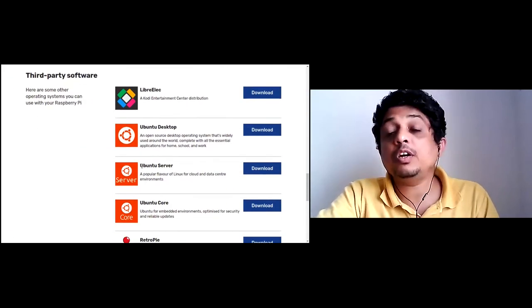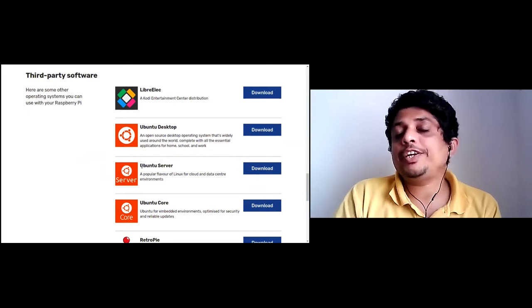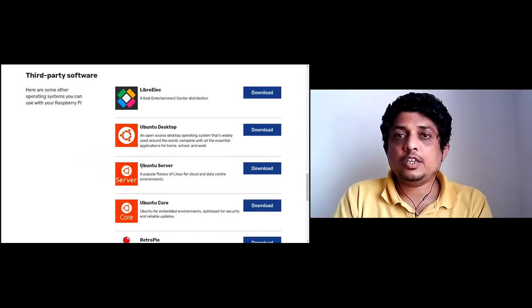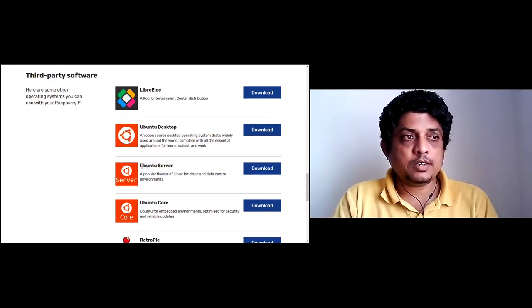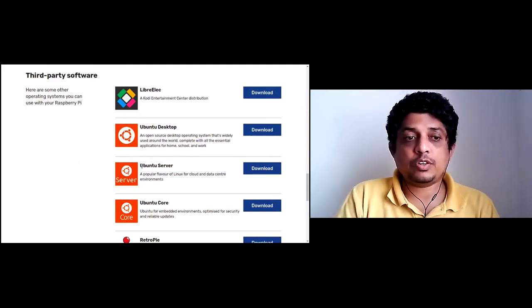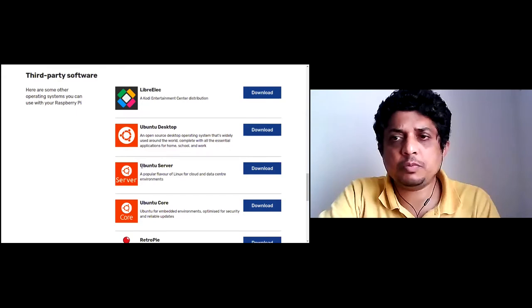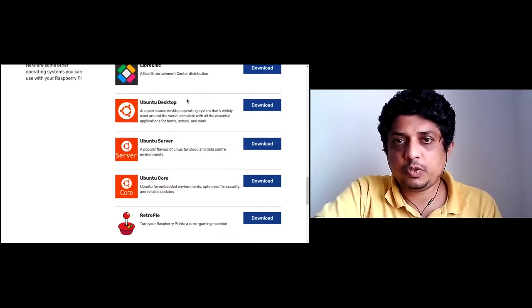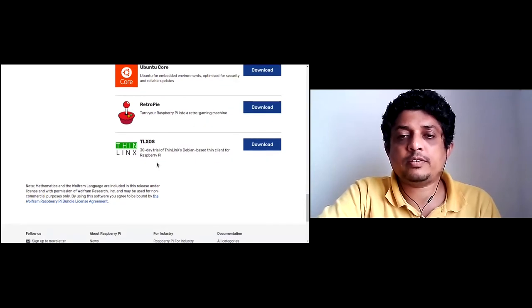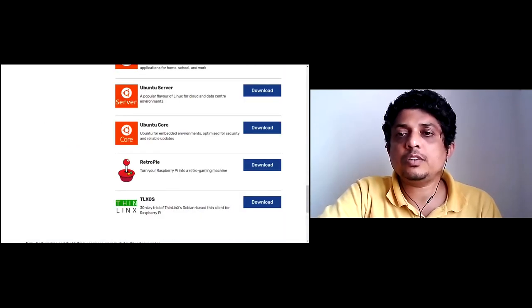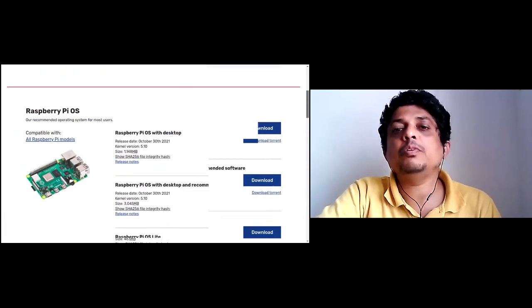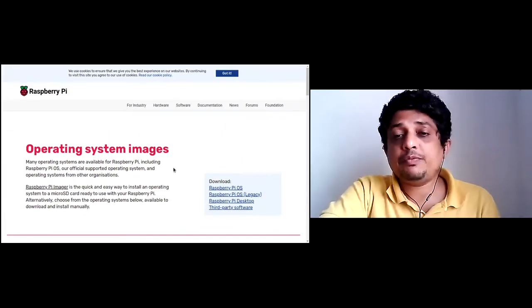And along with that, some third-party OS are also available. Third party means they are not created by the Raspberry Pi Foundation. There's LibreELEC, the Kodi entertainment environment, as most entertainment devices like mobile phones or televisions contain Kodi. So that is also possible to install on Raspberry Pi. You want desktop, you want server, you want core, RetroPie, excellent. All of these operating systems are possible to install. Along with that, many different lightweight versions of operating systems used for ARM microcontrollers can also be installed on your Raspberry Pi systems.